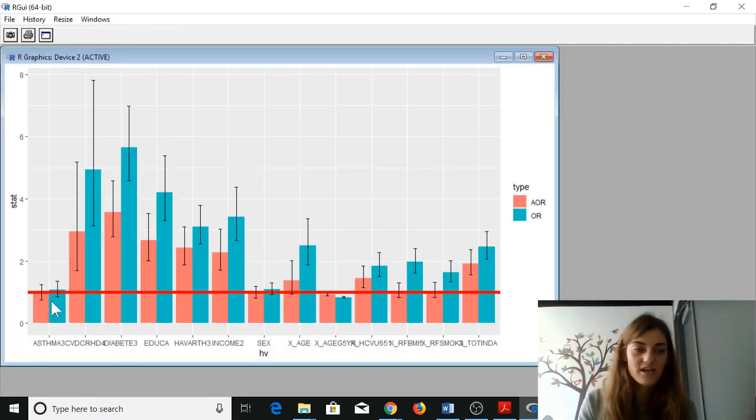All right, look at this. So now we have the blue bars are odds ratio, the pink bars are adjusted odds ratio. So we can see your odds of having good or better health across these different health variables, whether that's just looking at the odds ratio for just that variable or the adjusted odds ratio for all of the variables contained in the model.